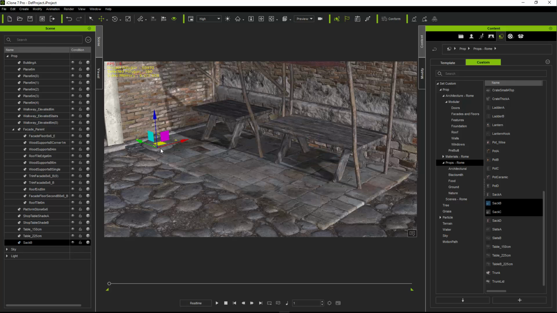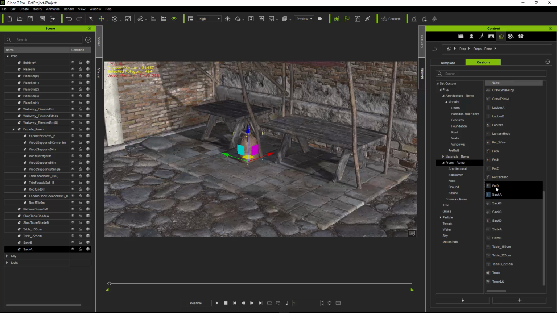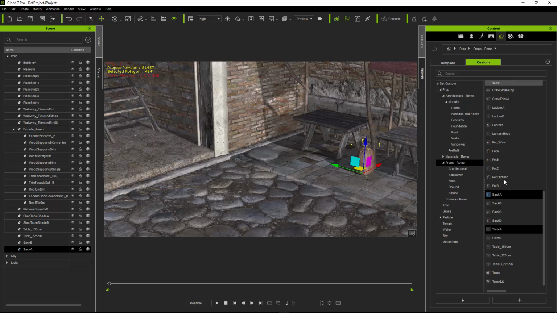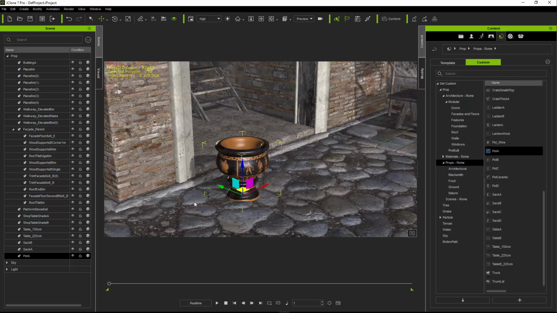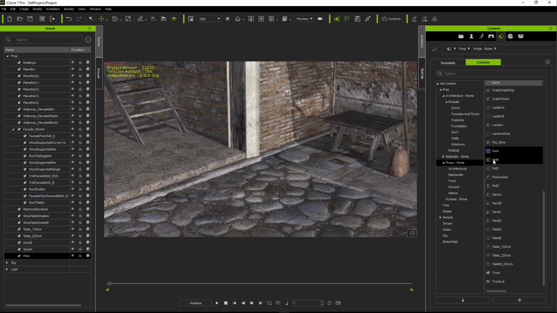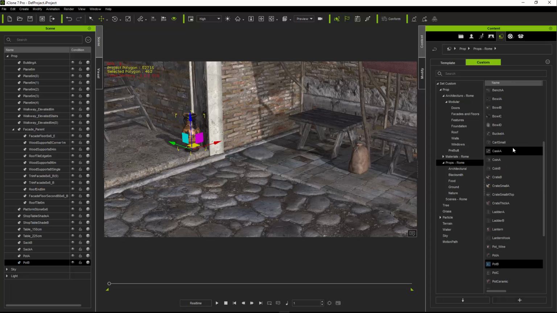We got some sacks, some little grain sacks. That was, let's see, sack B. We'll do sack A. We have some pots we could do. Move that over here. Do this other pot here. And let's just grab a barrel.